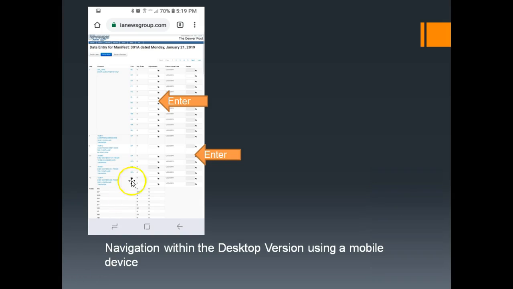This will be the same view as if you were using the desktop version from your PC. You can enter draw adjustments and returns from the screen just as if you were on your PC.